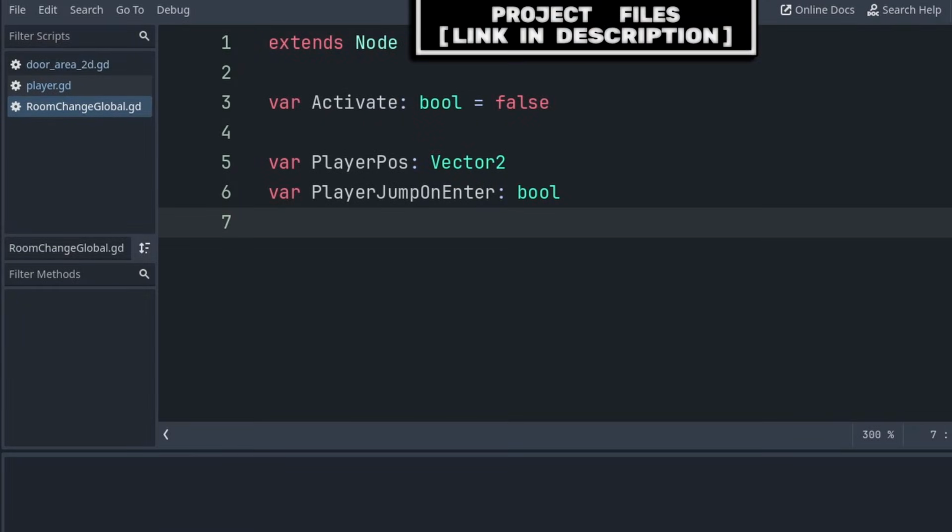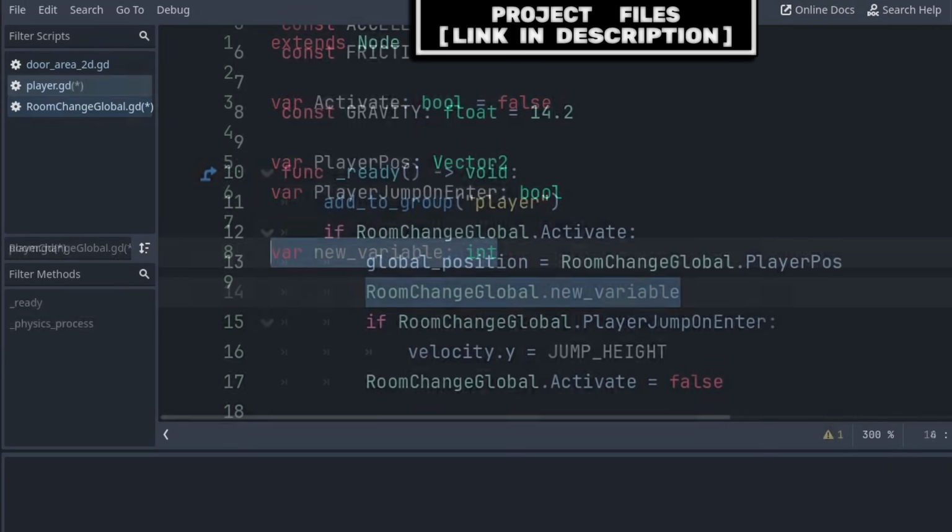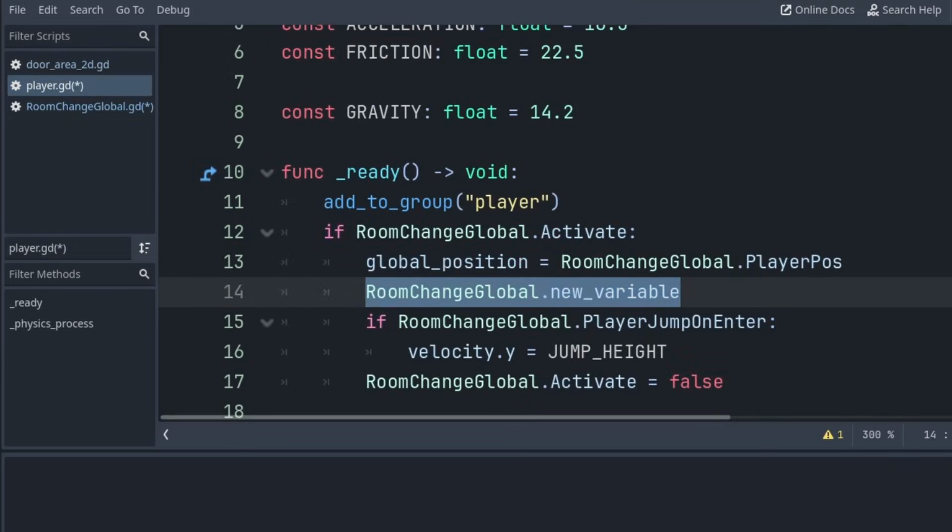Additionally, if you want to add more variables to this room system, to have the variable keep its value across different room scenes, make sure to add it to the room change global script. If you want the player to access this new variable when spawning into the room scene, simply add it during the ready function. Remember to use the name that we defined in the project settings global tab, then grab the name of the variable that you're adding.